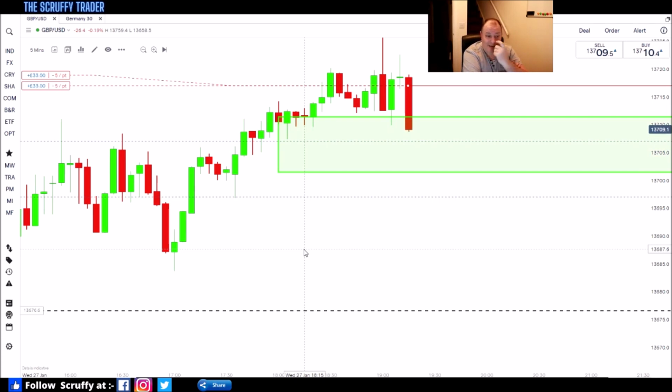So here we go. It hasn't taken too long. It still needs a little bit of a push to get onto the first target. And what I'm going to do is, as soon as that one pulls out, I'm going to drop it into break even for the second one. And if it gets stopped out, well, it gets stopped out.